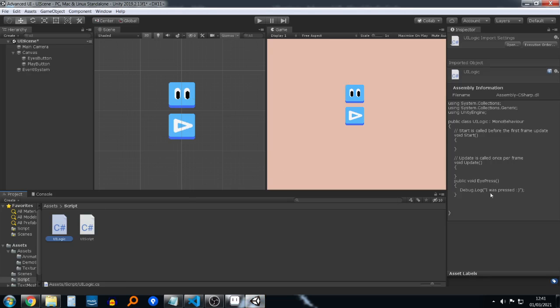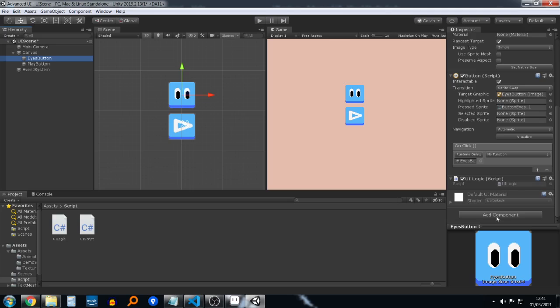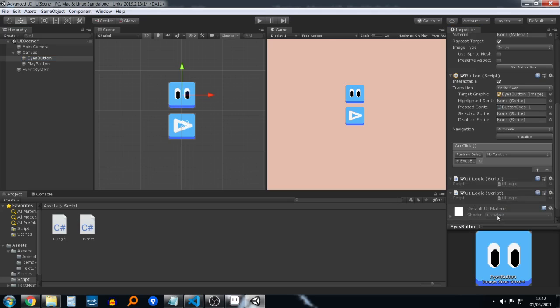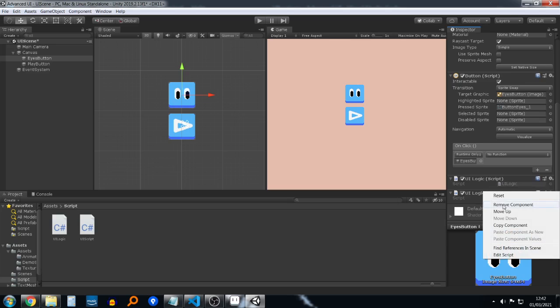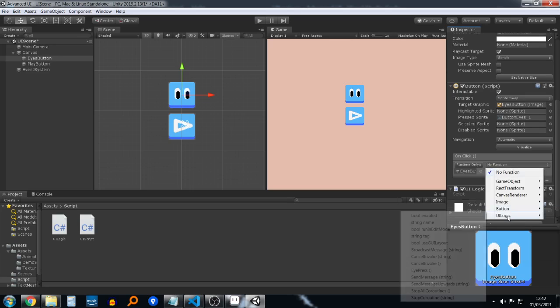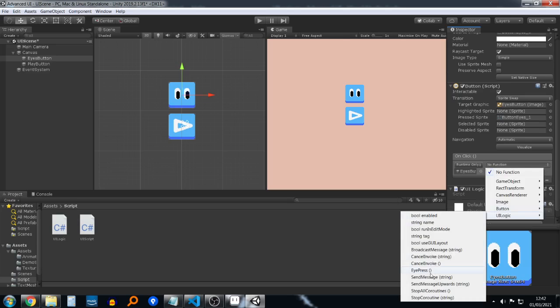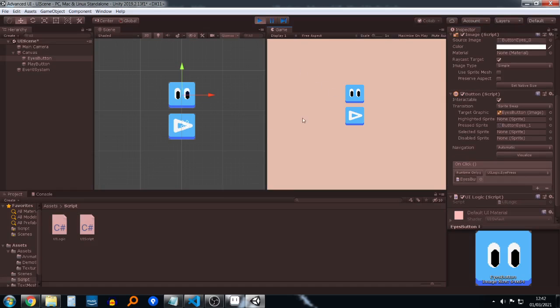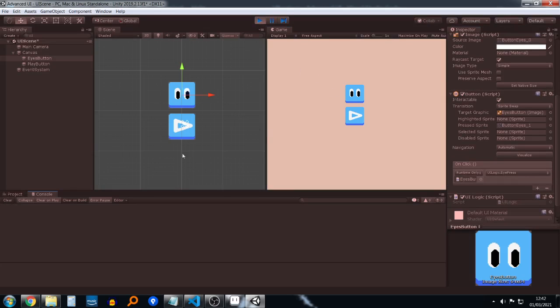So yeah, we've got this UI logic now. You can see that the code's been added. If I go to my eyes button, and then I do, what did I call it again? UI logic. Oh, I've already added it. If I go to here now, you can see UI logic has been added, and I've got this function called iPress. So now if I click play, and then I click on the little eye character, if I move to the console so I can see what the output is.